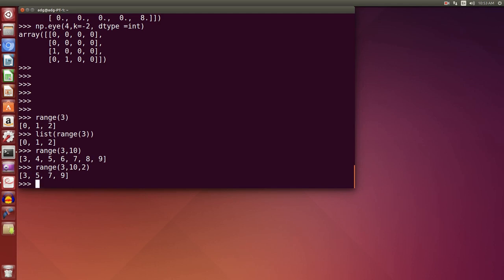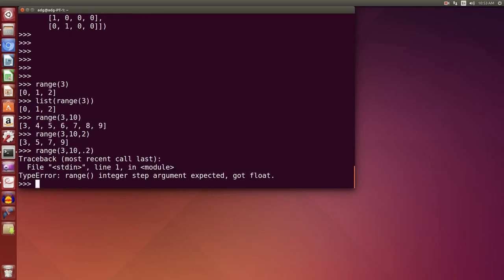One thing you cannot do in range is give a floating point input. So although you might be tempted to think that this will produce 3, 3.2, 3.4 and so on, it will not. As you can see, you are getting a type error here. It's saying range integer step argument expected got float. In fact, in the range function, all the arguments have to be integers.